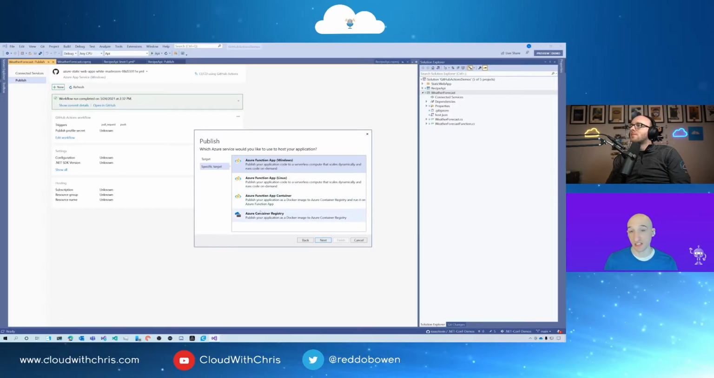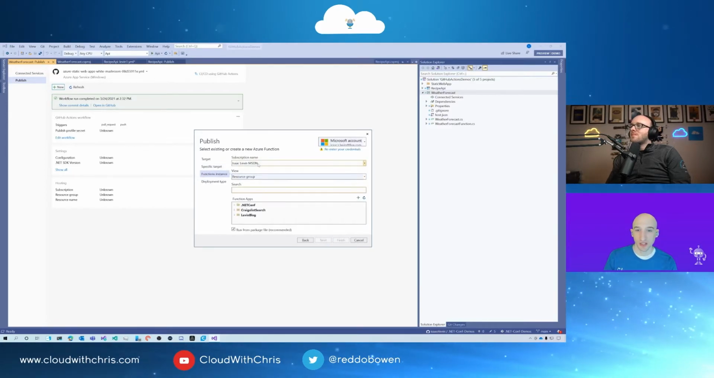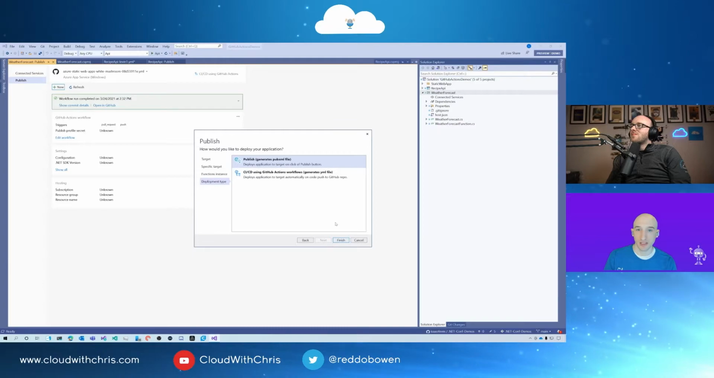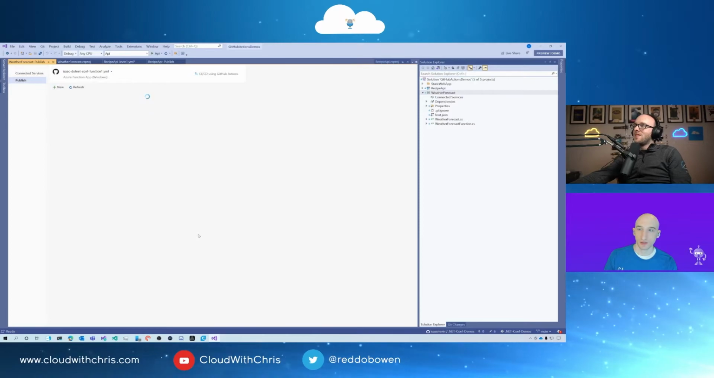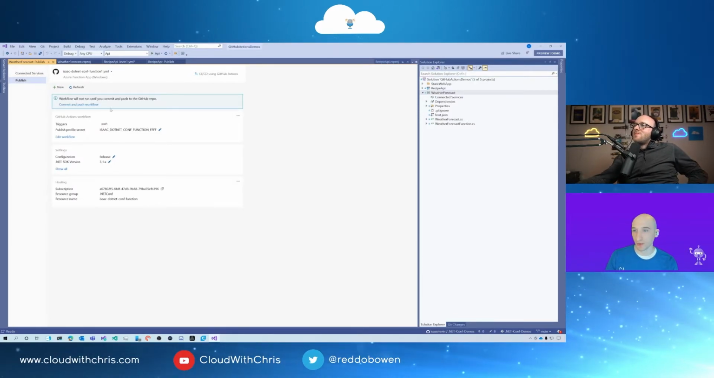It's going to detect what kind of application it is, because that's what Visual Studio does. But the options are different now. It says, you want to deploy an Azure Function app, and we're going to pick Windows in this particular case. It's going to ask me for what my resource is in Azure. And then the same experience: CI/CD using Actions workflow. Click Finish. Wait for that to generate. And again, a very similar experience.